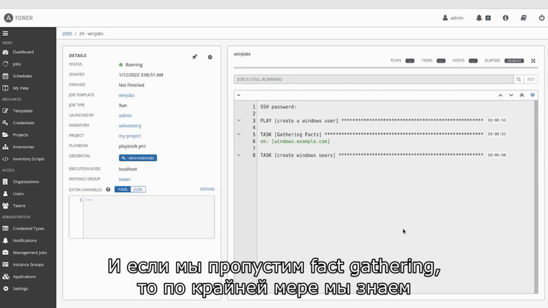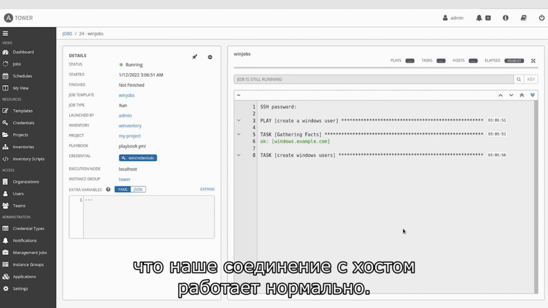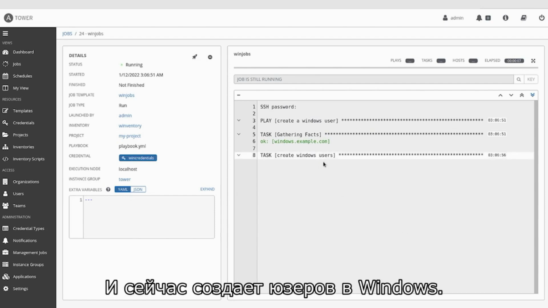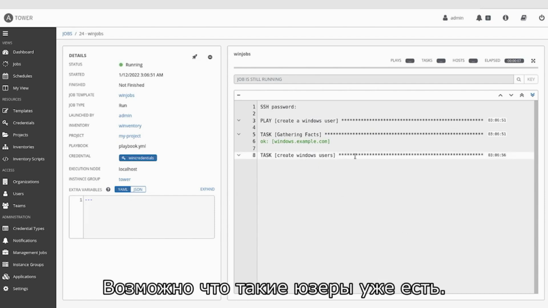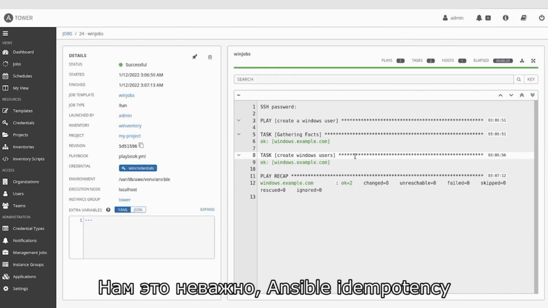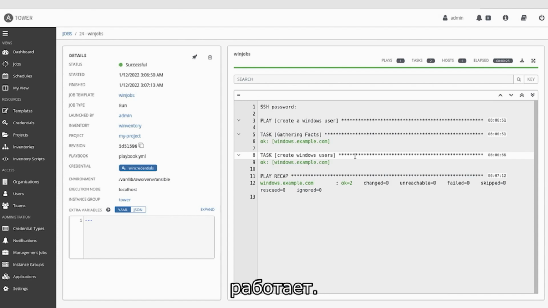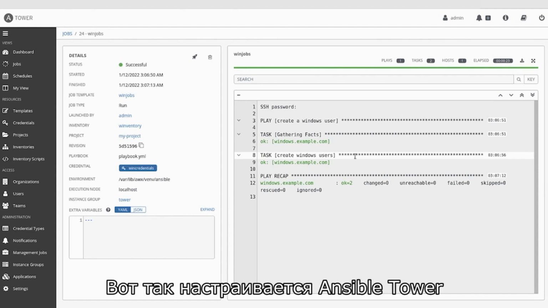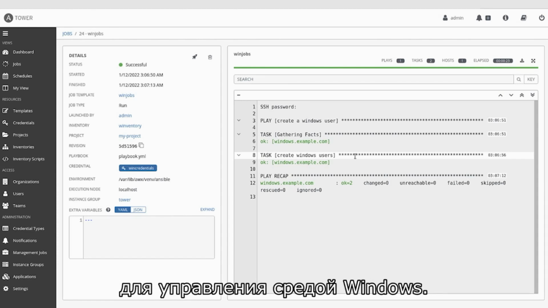And if you pass fact gathering, at least that makes sure that all your connection is working all right. And right now it's working on creating the Windows users. This user might already exist. We don't care because that is what Ansible idempotency is all about. So this is how you set up Ansible Tower to manage a Windows environment.